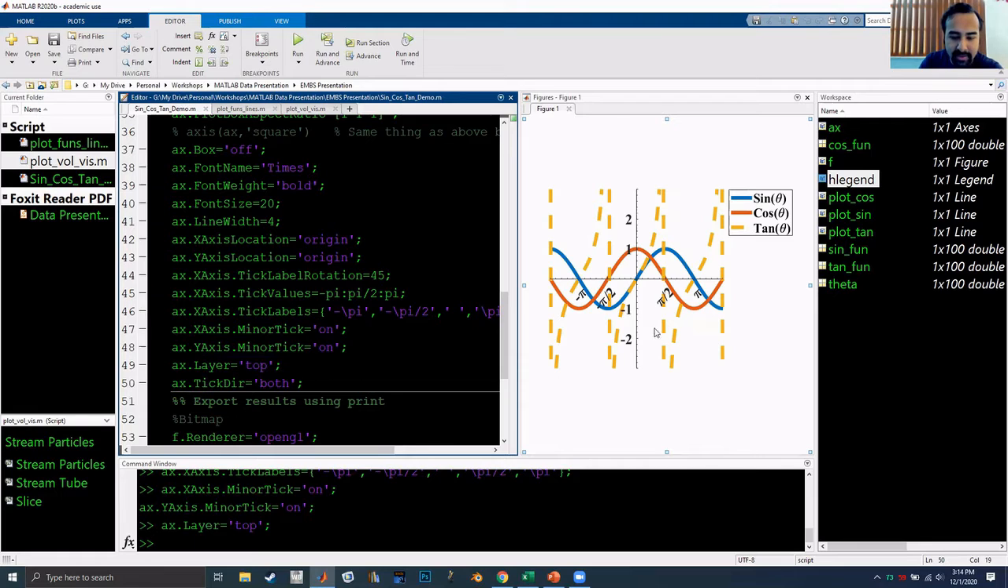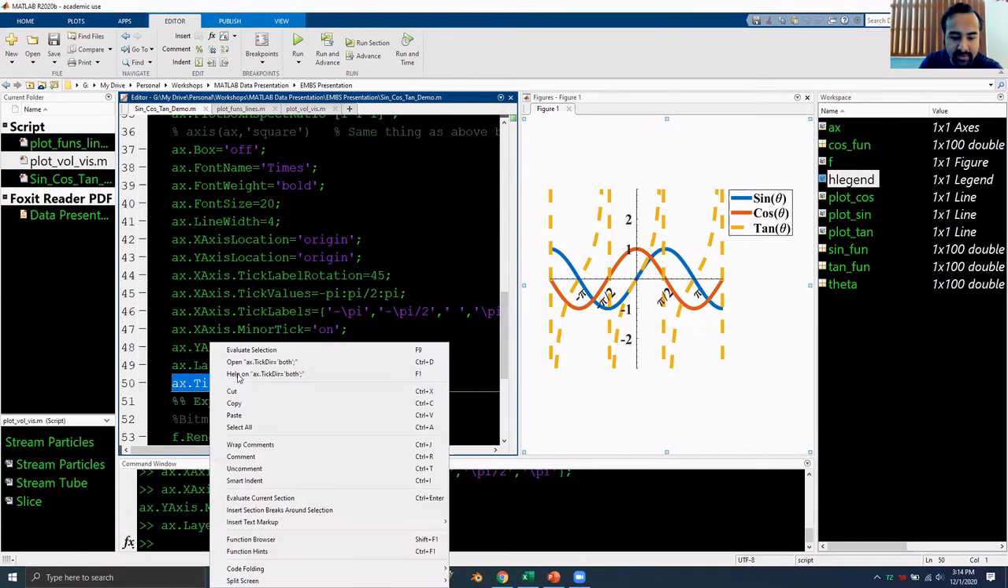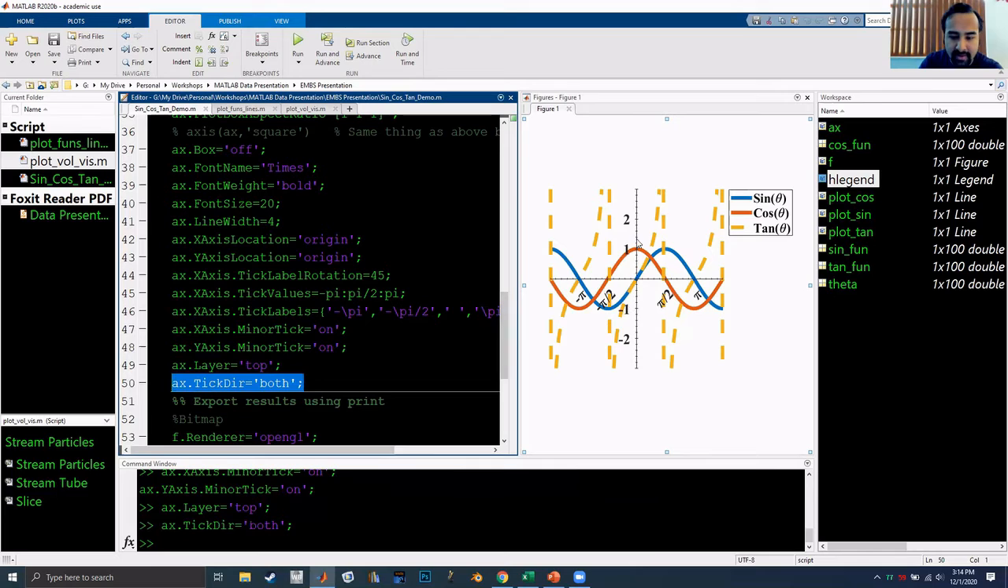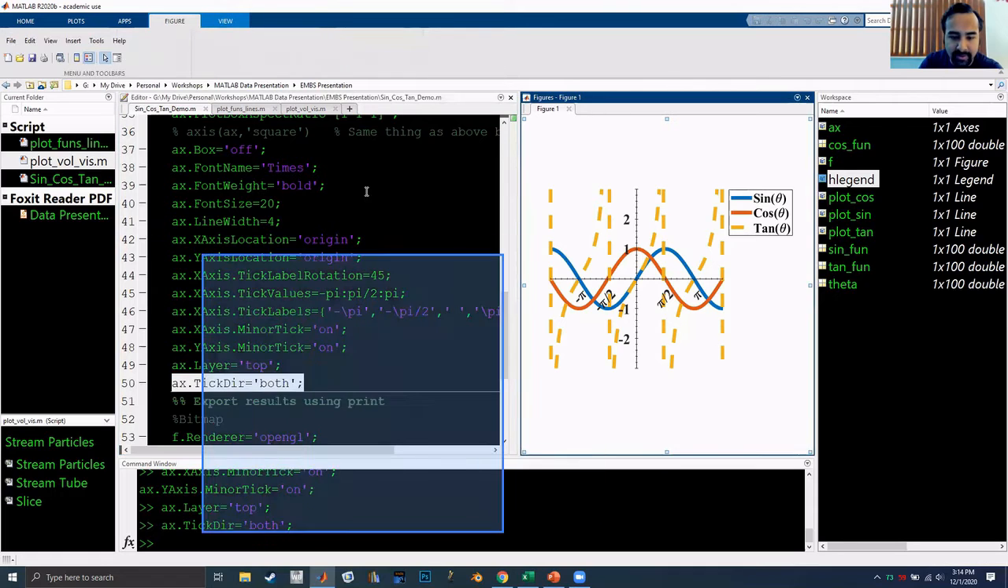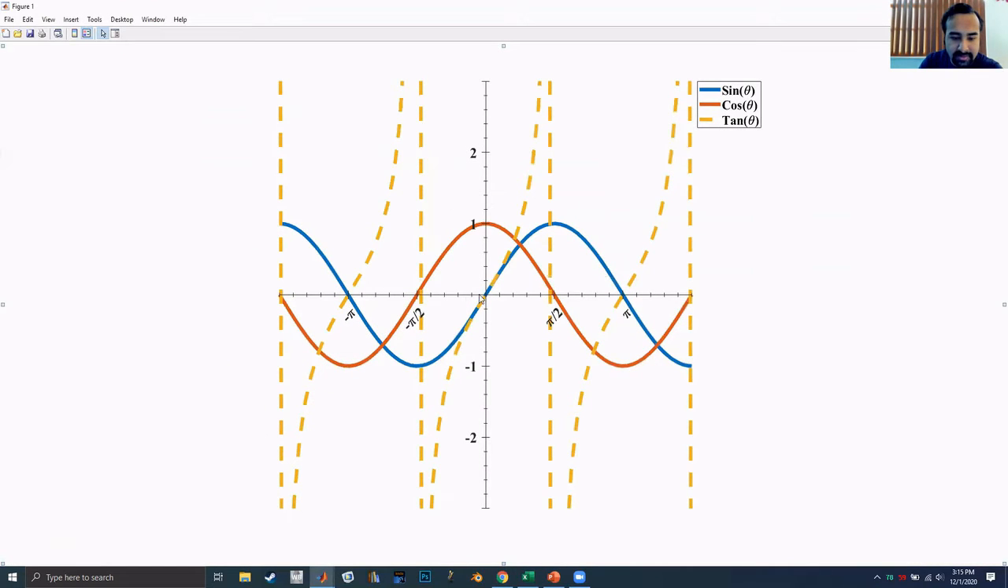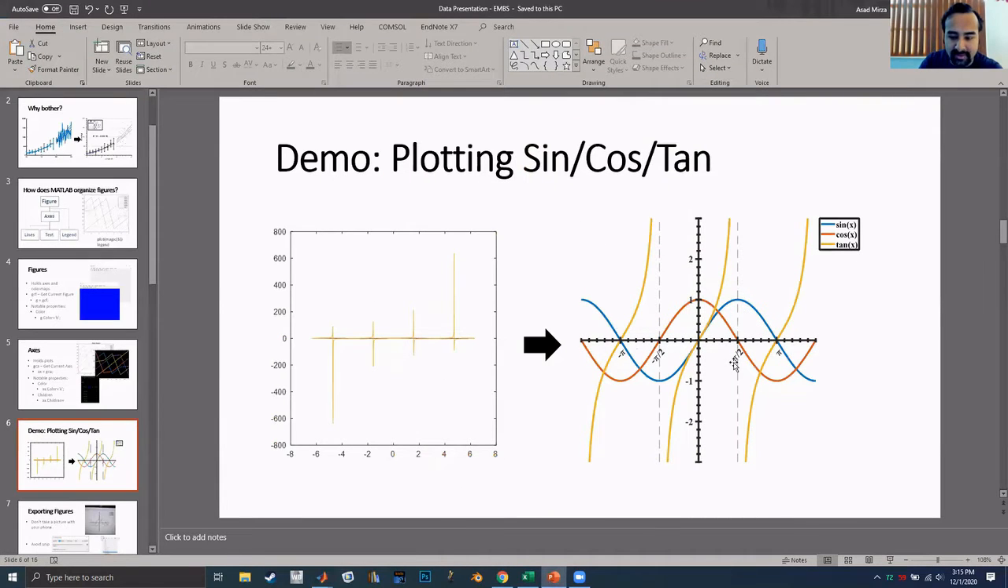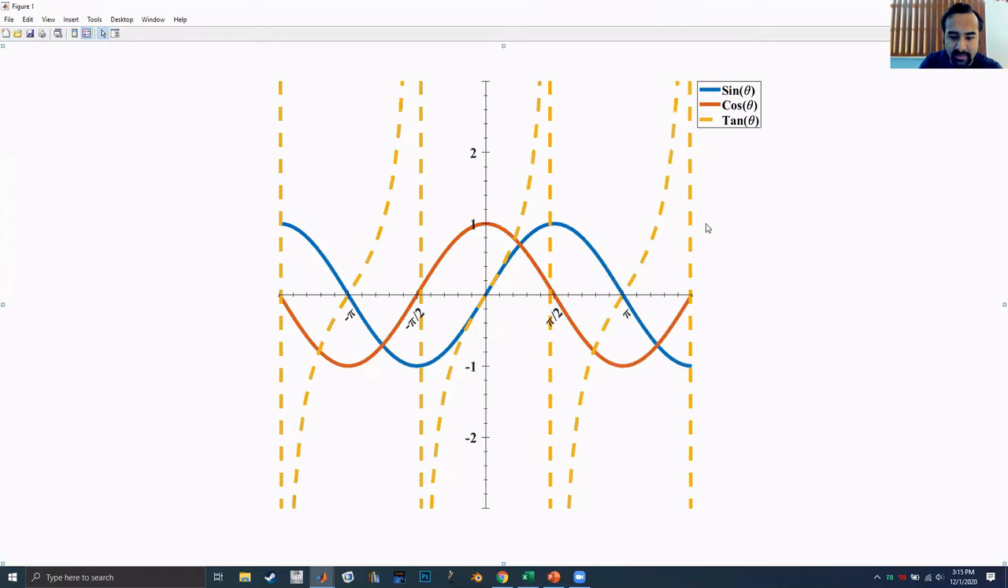One last thing I'm going to do is, if you notice, the tick labels are all going towards the right or towards the top. So I'm just going to do axes tick direction both. And now they're both going to left and right. So now it's a bit better to look at. And now if I bring this out, this is far more presentable than what we had before, which was this on the left. So that is the little demo I wanted to show you guys.